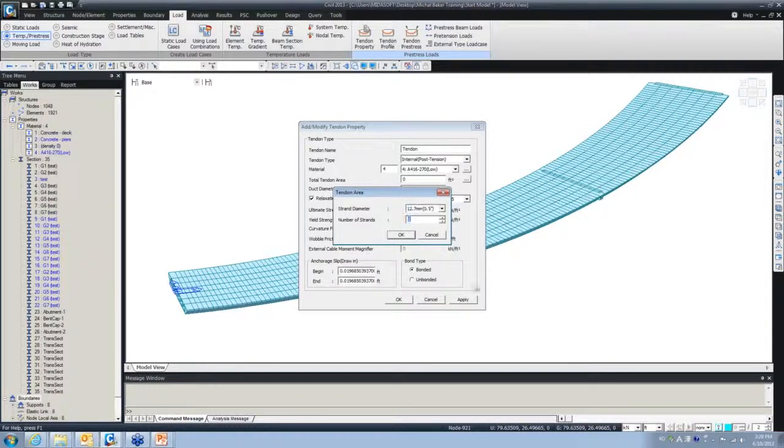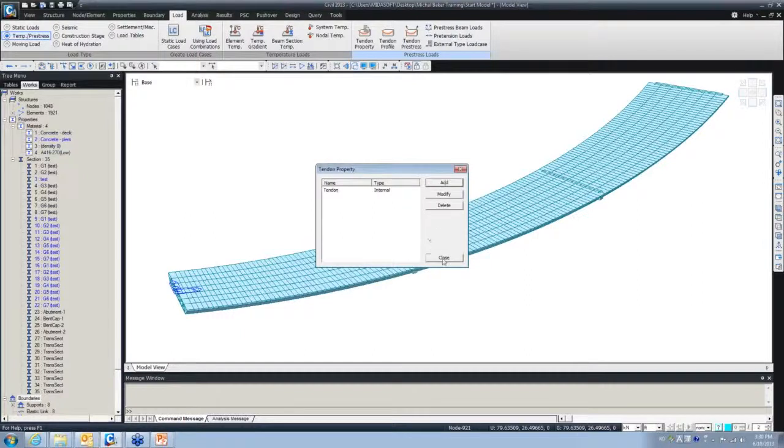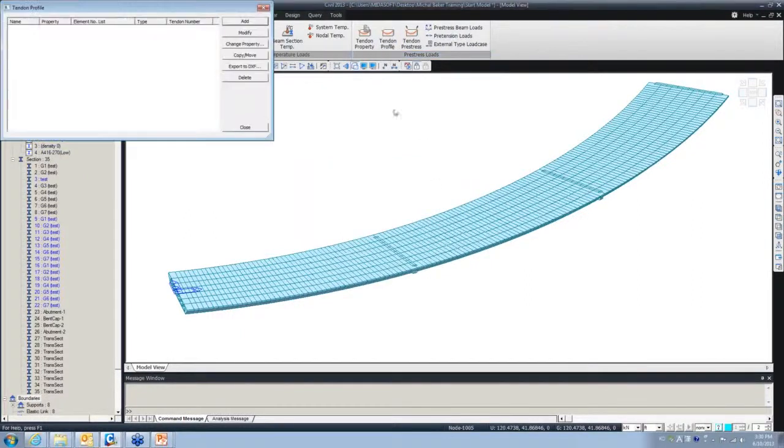Total area, so I can simply define it. Let's say I have 21 of those. So this will be the total area of each tendon. And the duct diameter, whenever we have post-tensioning, we definitely need to define the duct diameter. Always keep in mind that this duct diameter should be larger than the total tendon diameter, because, common sense, it has to fit in there. So we'll go with the 0.2. Okay, now we can define the tendon profile.